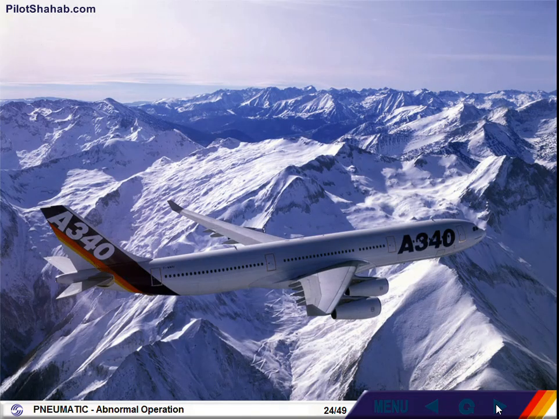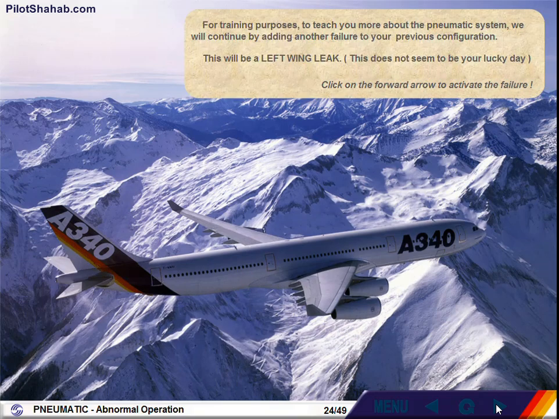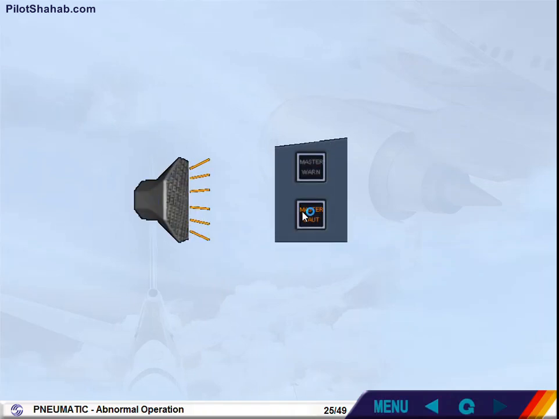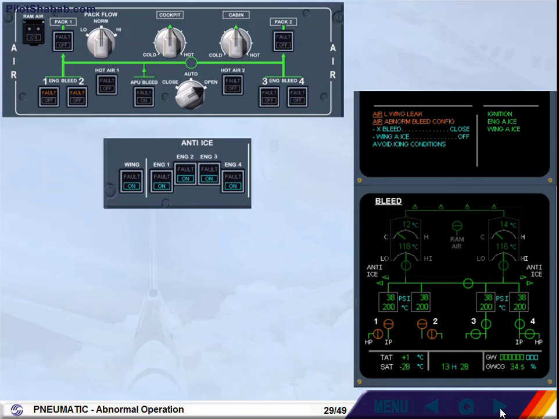For training purposes, to teach you more about the pneumatic system, we will continue by adding another failure to your previous configuration. This will be a left wing leak. This does not seem to be your lucky day. Click on the forward arrow. On the engine warning display, read the title of the failure.